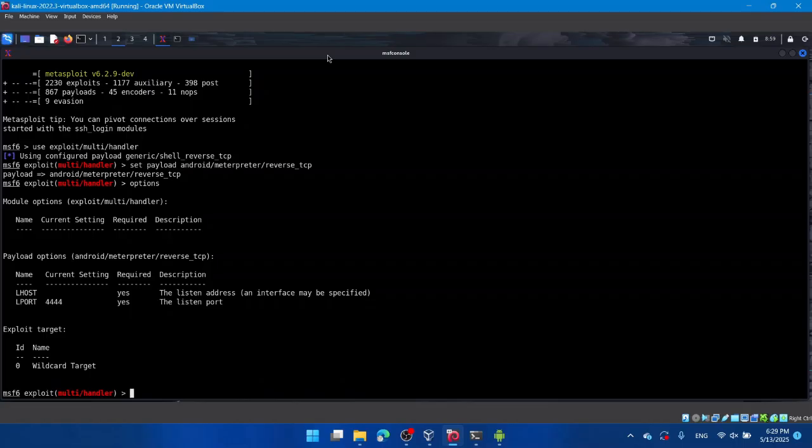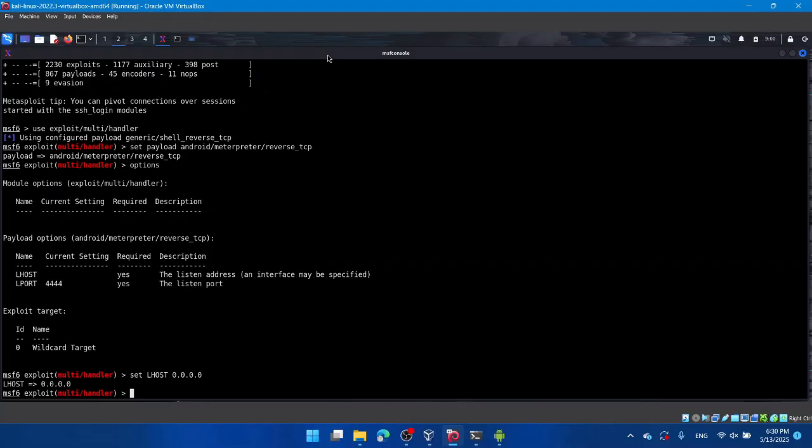So in this case I'm going to set lhost as 0.0.0.0 because here we need to listen from every possible way. We need to listen from all the platforms for incoming connections. So I set the host as 0.0.0.0. The port is already configured as 4444. It is fine. So the connection obtained by ngrok will be directed to our 4444 port.